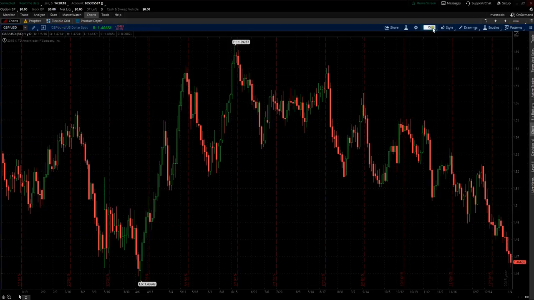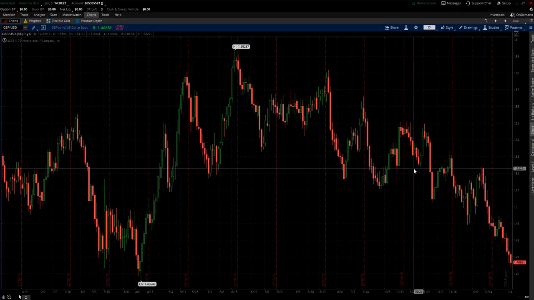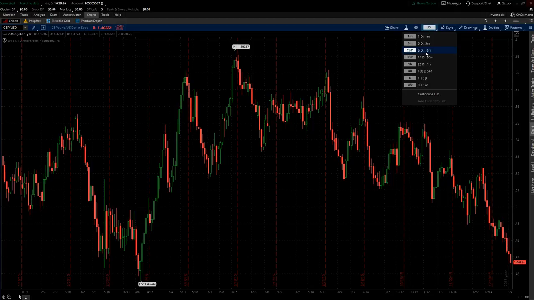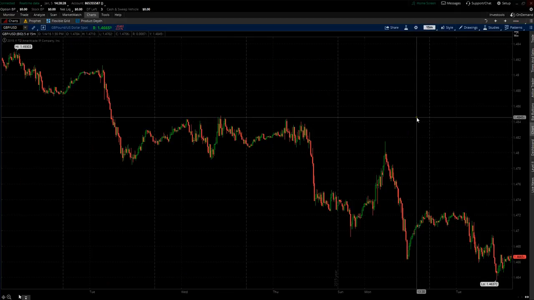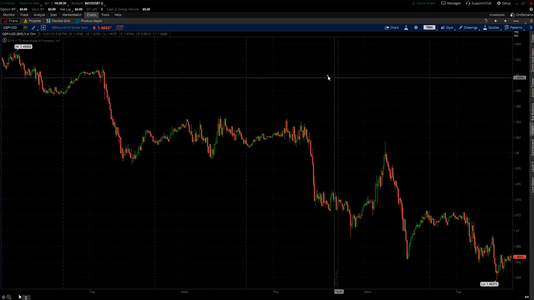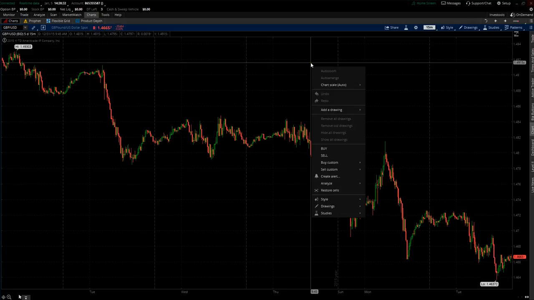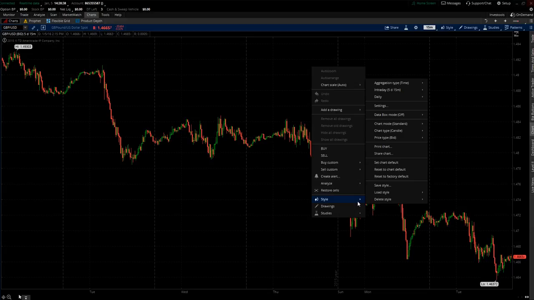Right now it's on a daily time frame, so that means each one of these candles is 1 day in duration. I want to go ahead and switch it over to 15-minute for the currency reentry. I already have a style that's created for the currency reentry, and I'm going to show you why it's important to save a style.